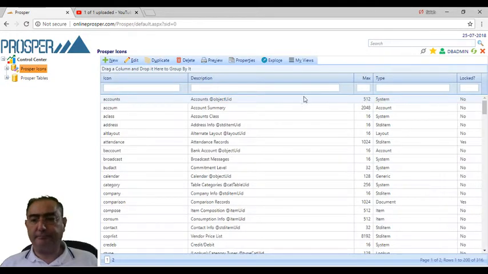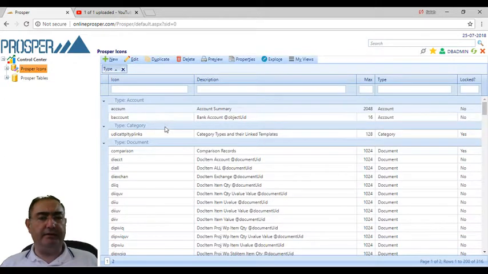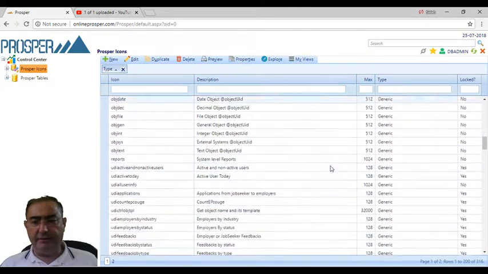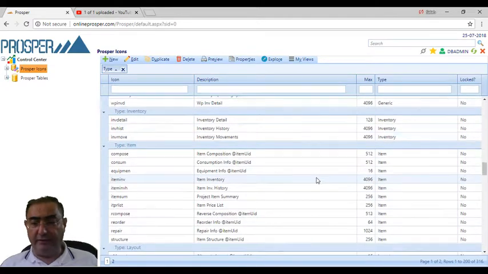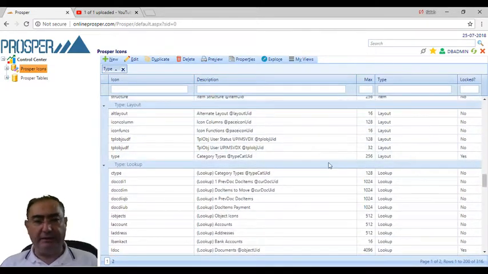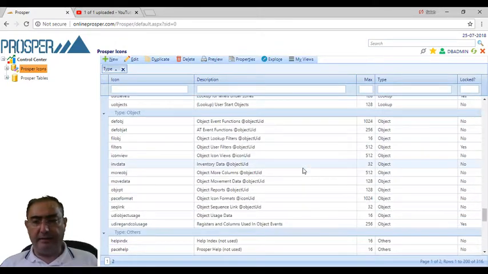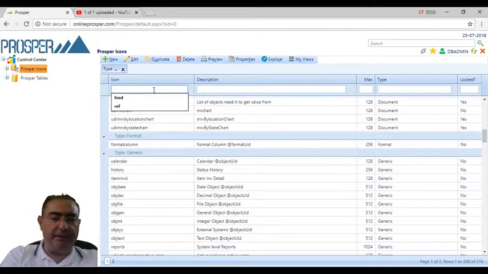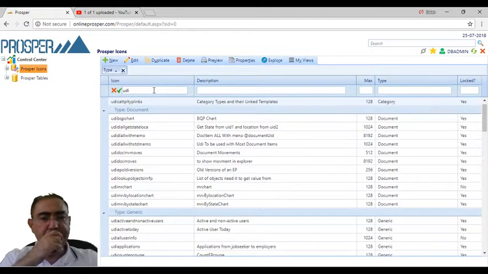This is the DB admin. As you can see, let me bring the type and put it here so we can group by type. We have types of account, category, document, format, generic. Remember the types that we talked about: inventory, item. We didn't talk about all these types, but they are here. Project, reference, stuff like that. Let's do this. Let me filter on something called UDI. UDI is a user-defined icon. It starts with the three letters UDI, user-defined icon.